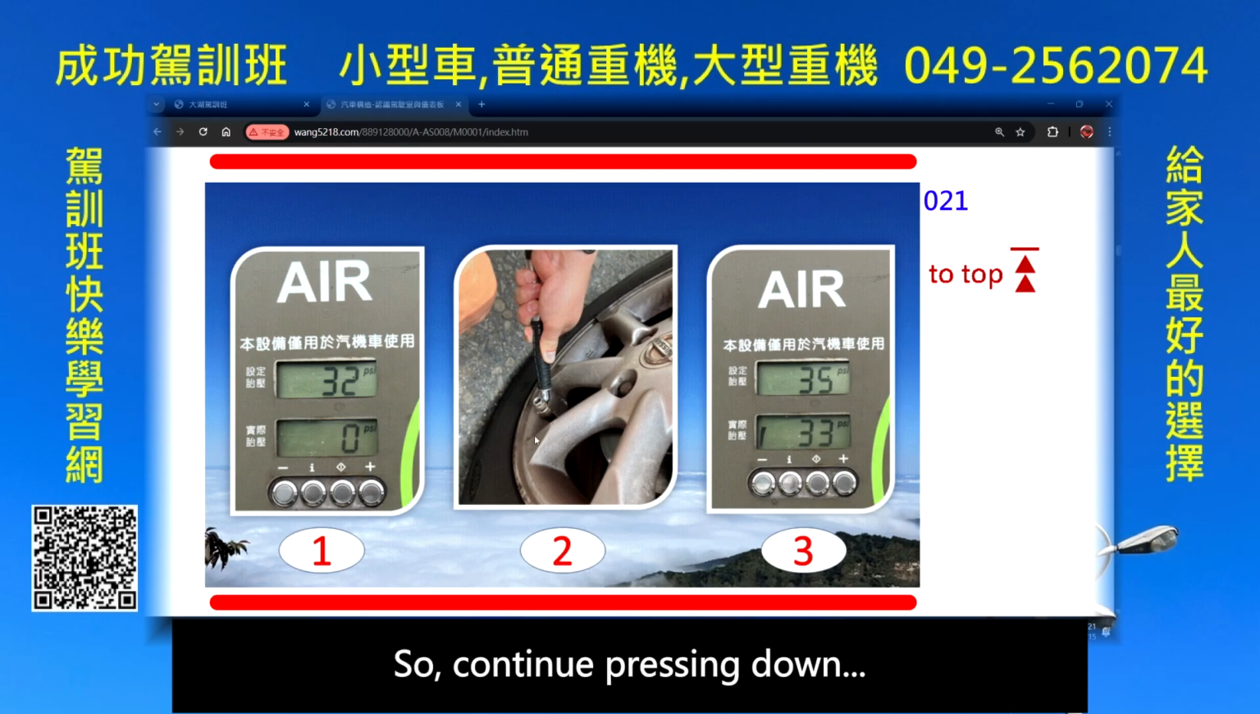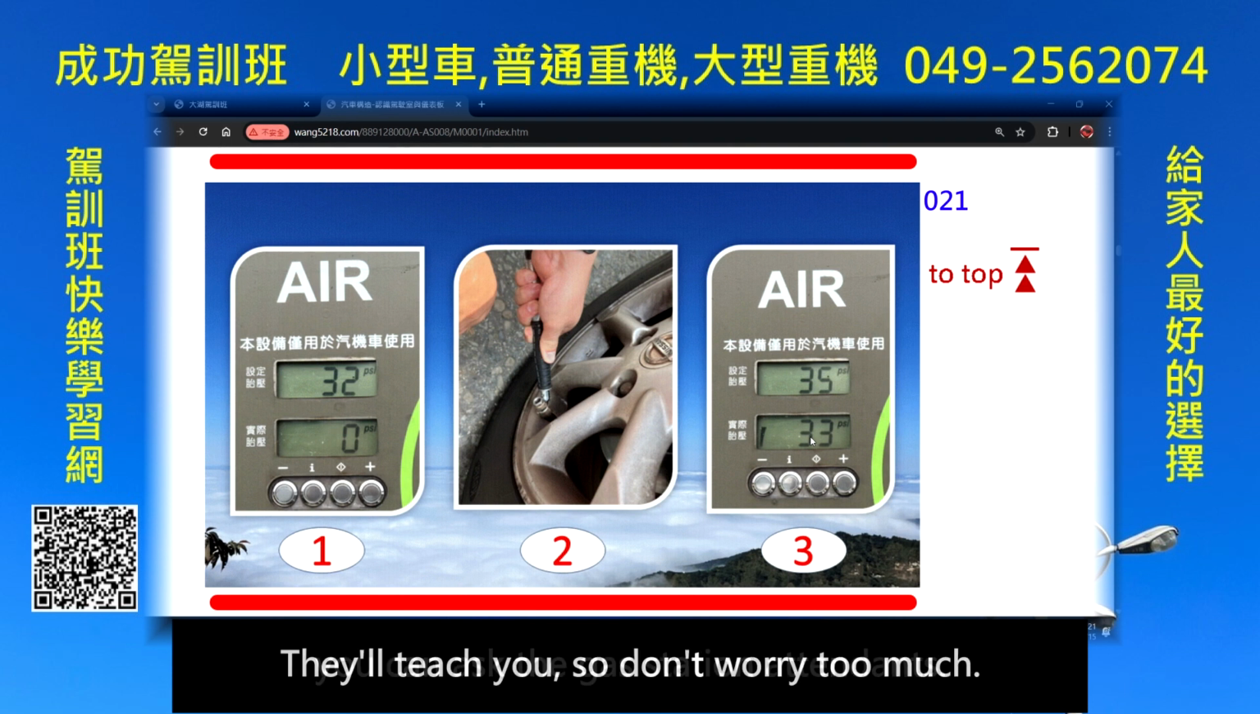So continue pressing down, and it starts inflating. When it reaches 35, the beep sound comes on. This tells you that the inflation is complete. It's that simple, right? Yes, that's right. Very simple. If you still can't do it, you can ask the gas station attendants. They'll teach you, so don't worry too much.